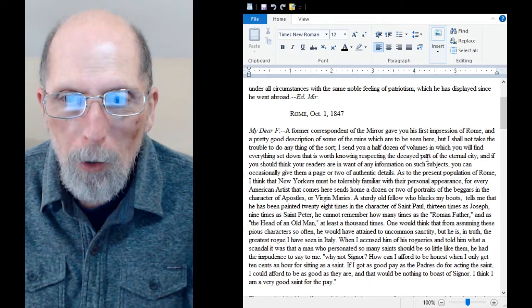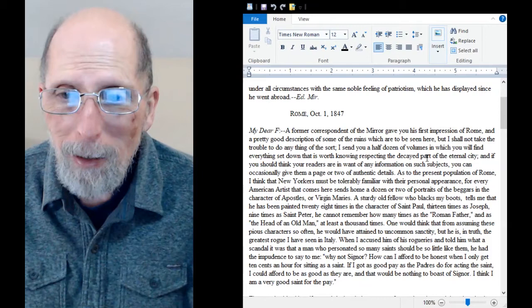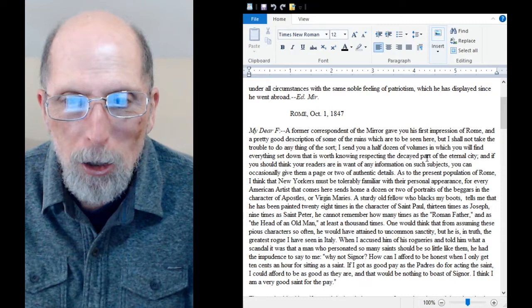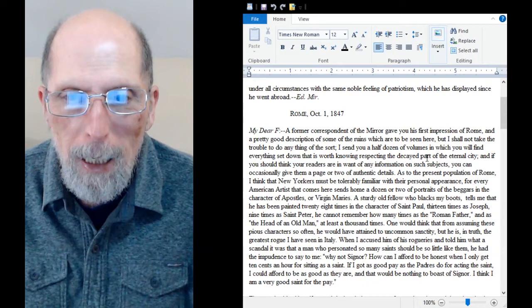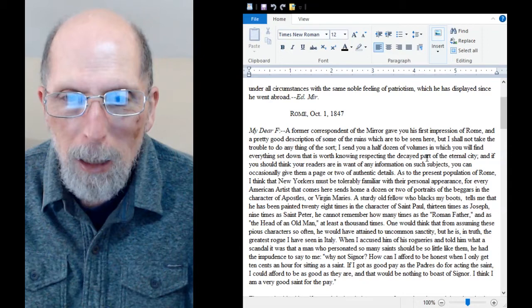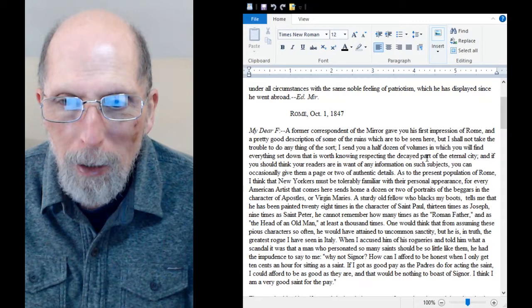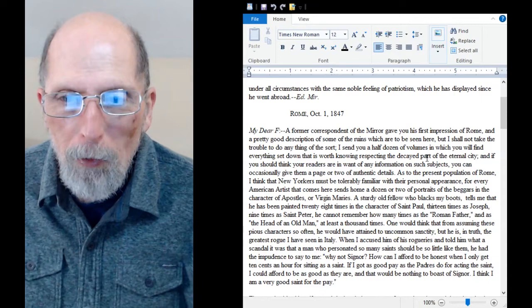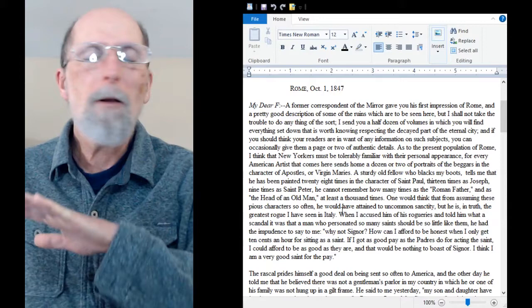"One would think that from assuming these pious characters so often, he would have attained to uncommon sanctity, but he is in truth the greatest rogue I have ever seen in Italy." So Matthew loved to poke holes in pretense. "When I accused him of his rogueries and told him what a scandal it was that a man who personated so many saints should be so little like them, he had the impudence to say to me, 'Why not, Signor? How can I afford to be honest when I only get 10 cents an hour for sitting as a saint? If I got as good pay as the Padres do for acting the saint,' see, it's exactly the same person that wrote that poem for Punch, 'I could afford to be as good as they are, and that would be nothing to boast of, Signor. I think I am a very good saint for the pay.'" This is typical Matthew Franklin Whittier.